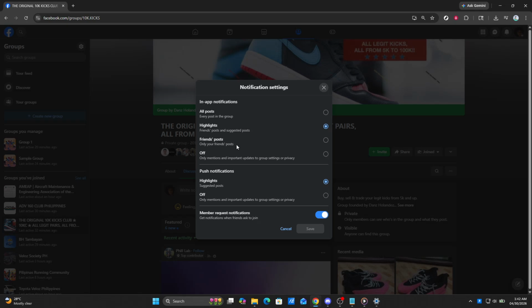If you're more interested in what your friends are contributing, select Friends Posts, which will notify you only when your friends post in the group. Lastly, if you need a break from notifications altogether, select Off to stop all notifications from this group. Remember, you can always come back and adjust these settings depending on how your preferences change over time.